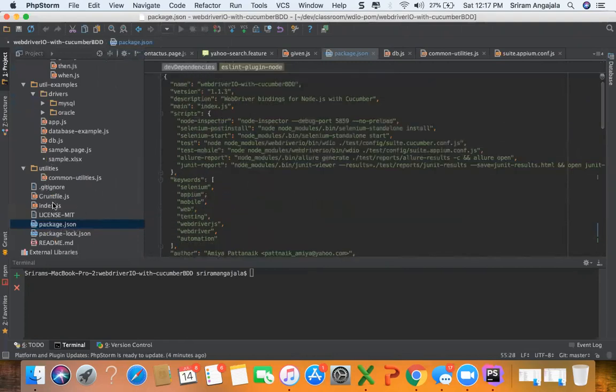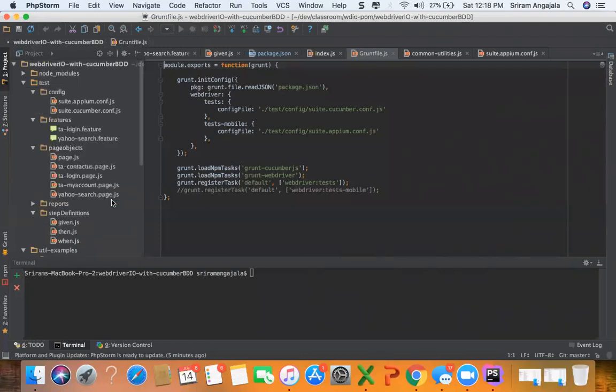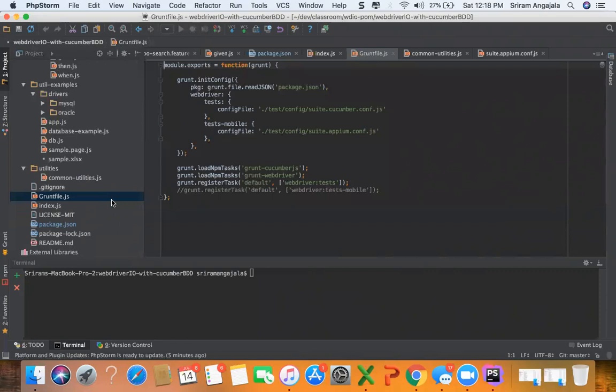Okay, so we got a few configuration files, and a few package.json files, which I will explain very soon. And we got a few grunt files, grunt.js, and a few other tools which we can use to add more stuff to our tests. But for now, you don't need to worry about grunt and gulp, which are nothing but task runners. We don't need to worry about that for now.